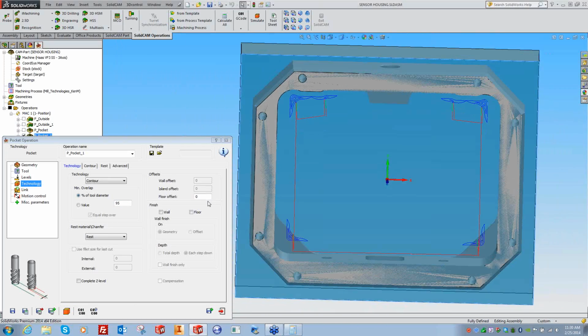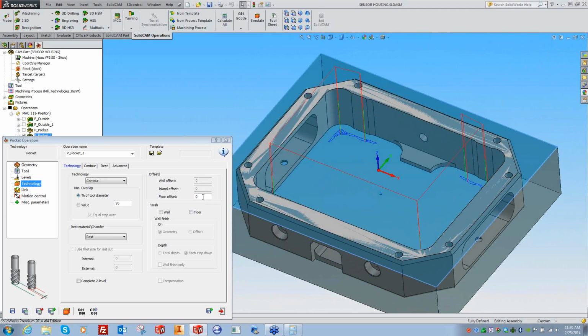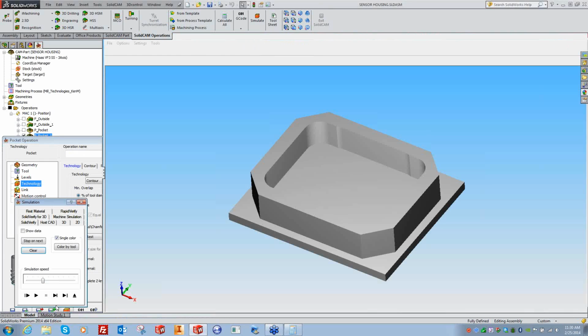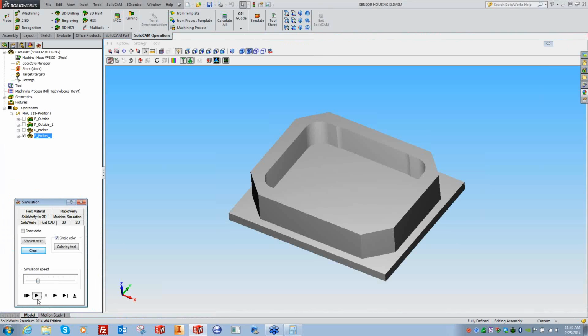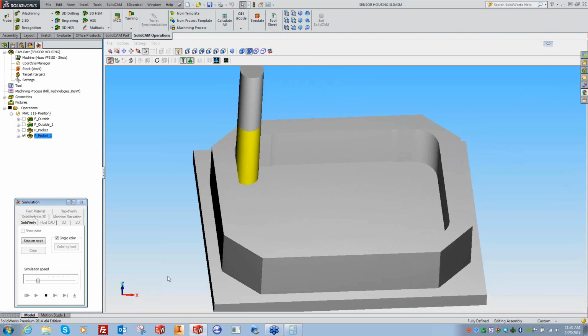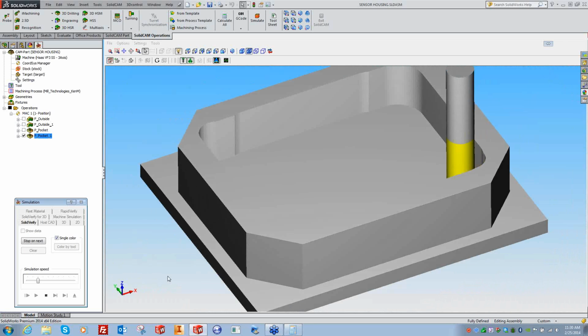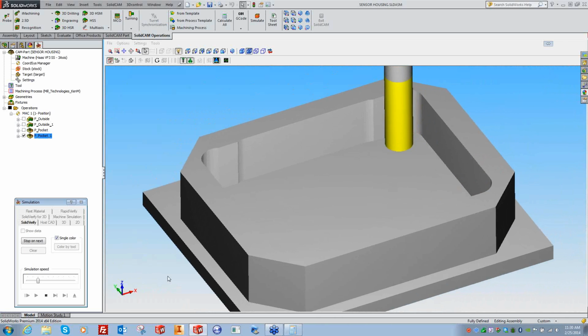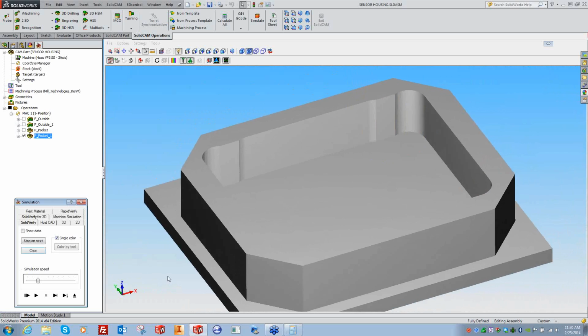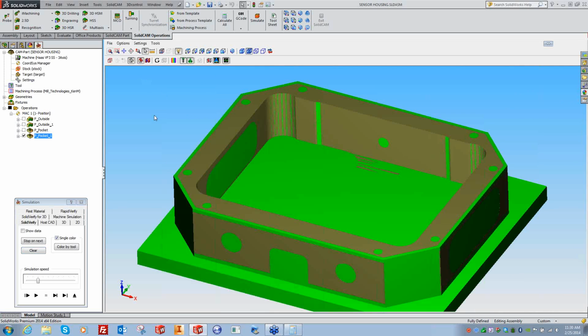So, in all the corners. So that's remaining stock, rest material operation. Let's go ahead and hit play on that. You can see it cutting. There we are. And if you want, you could run your rest material operation. You can see that we've taken it out.